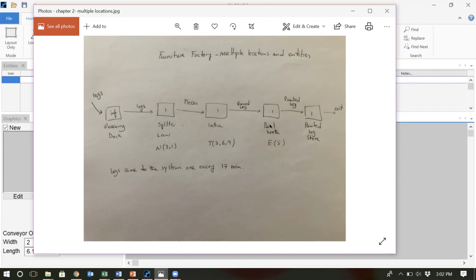However, in this problem, just for simplicity, we do not have those intermediate queues or intermediate locations. We just have 5. And when a part is done on the lathe, it goes to the paint booth right away. And when a part is done on the paint booth, it goes to the painted leg store right away. And then from there, they exit the system.